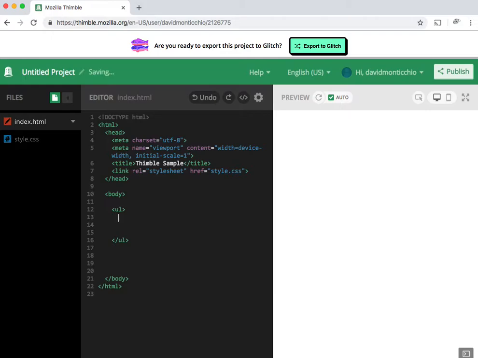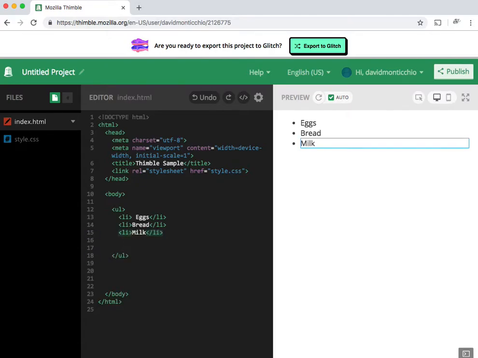So if UL is undefined list, what do you think list items is? Well, it'll be LI. So, whoops. There we go, list items. And I can say, like, I don't know, maybe we'll make this a grocery list. Well, have eggs. And then, another list item, bread. And, another list item, and this will be milk. And then another list item, whoops, and that'll be cheese. Why not? We're just getting a bunch of different stuff.